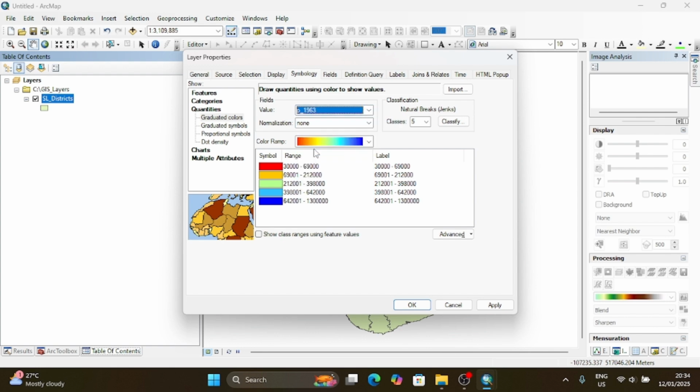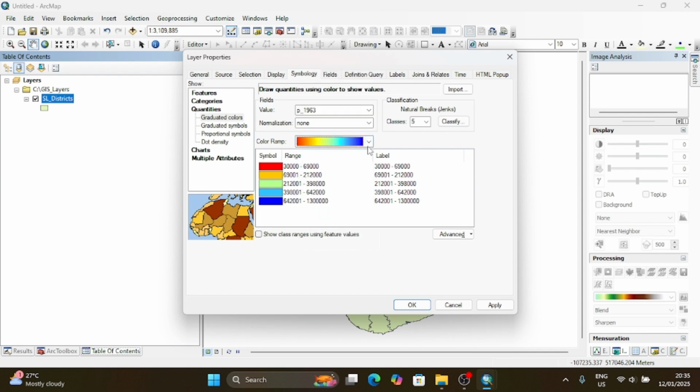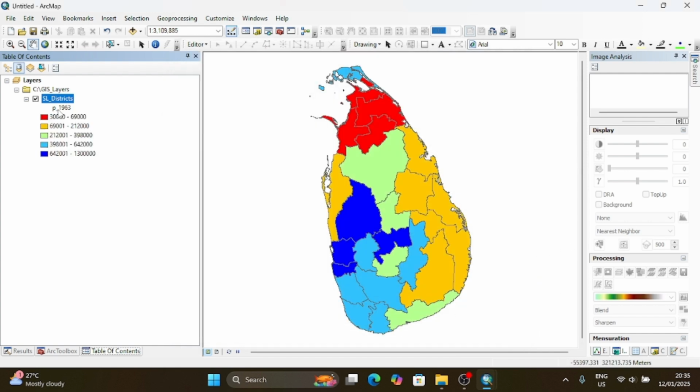I'm just selecting one year, and once you have selected the year you can find a color ramp. According to your wish you can assign your preferred color. So this is the label, which means the classes that will be shown in your table of contents. Since I'm choosing this color, the lowest one will be red and the highest one blue. If I click OK, the population in 1963 will be assigned according to the digits.